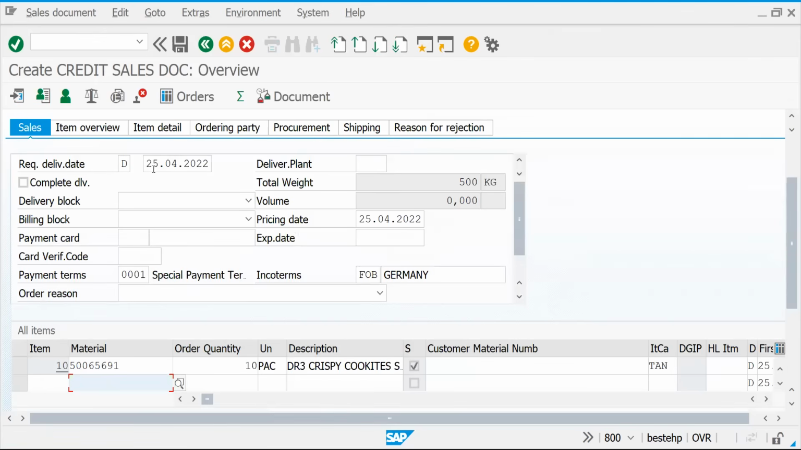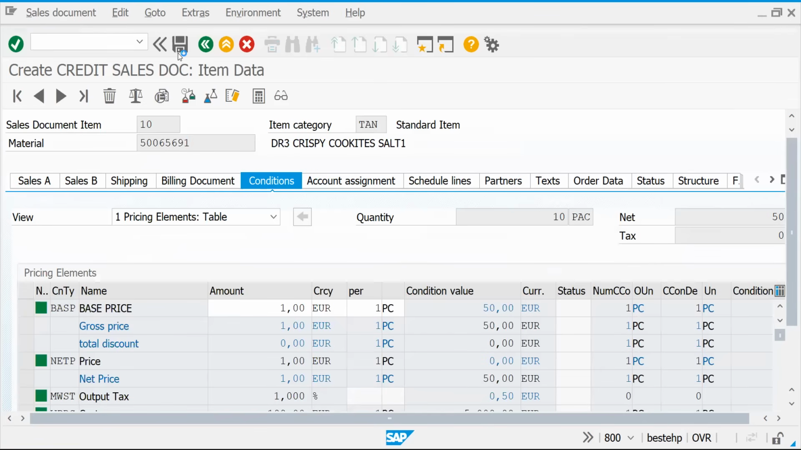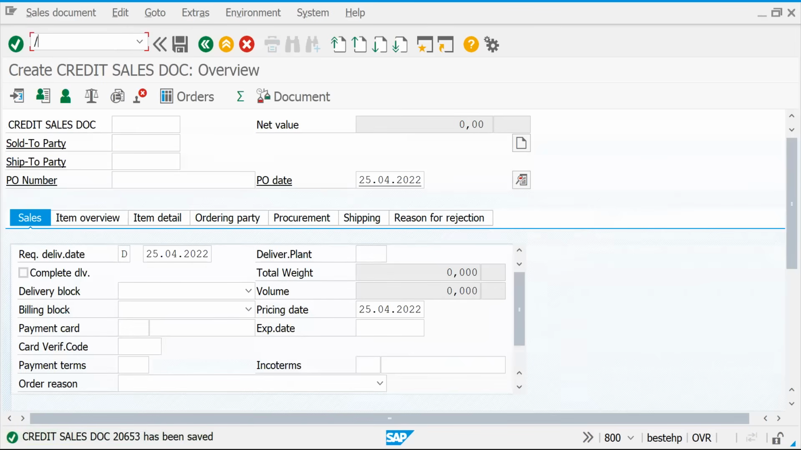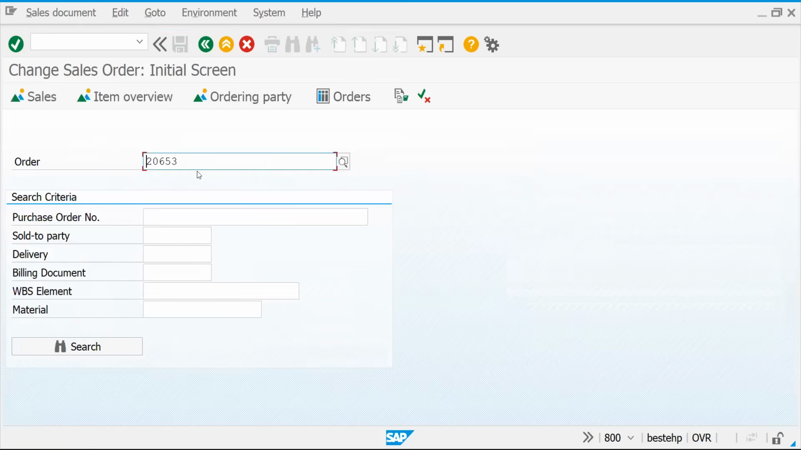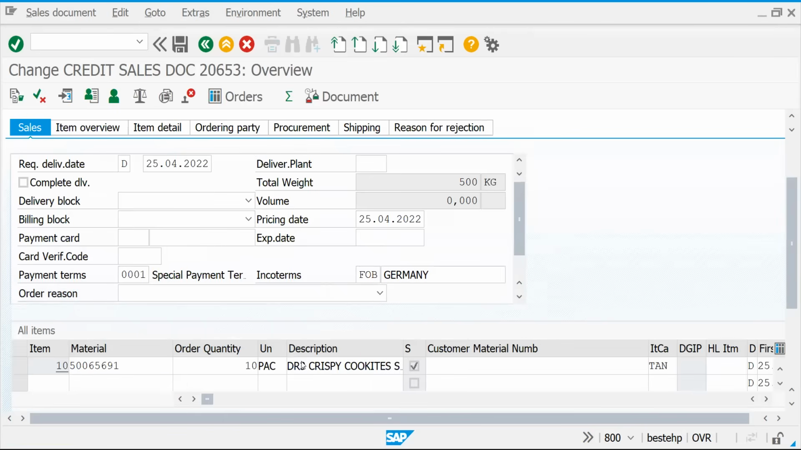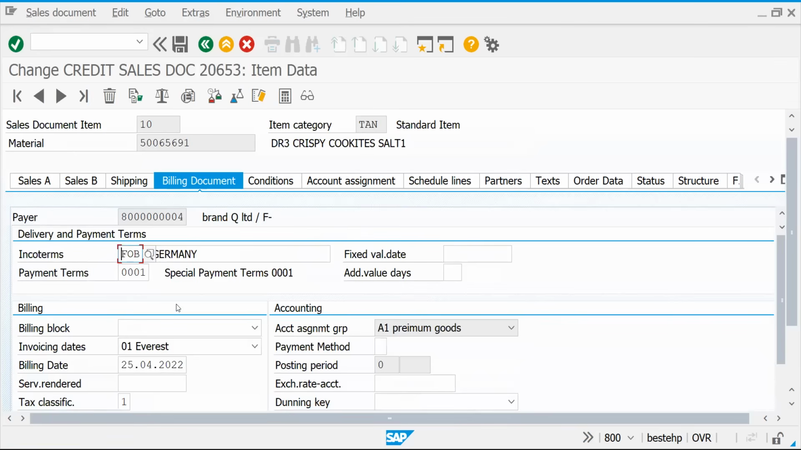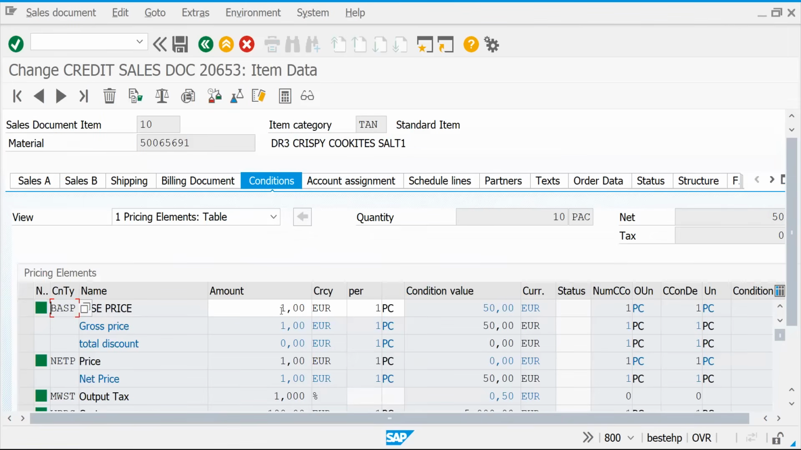What is the date today? It is 25th of April 2022. Okay, I'm saving this order. Assume next month, May, the price has some difference. So in May I am supposed to deliver. Let's go to VA02. If you come here, at billing document level, assume I'm changing to 25th, a month later. If condition records exist for the 25th, instead of 1 euro, it should be 2 euros.